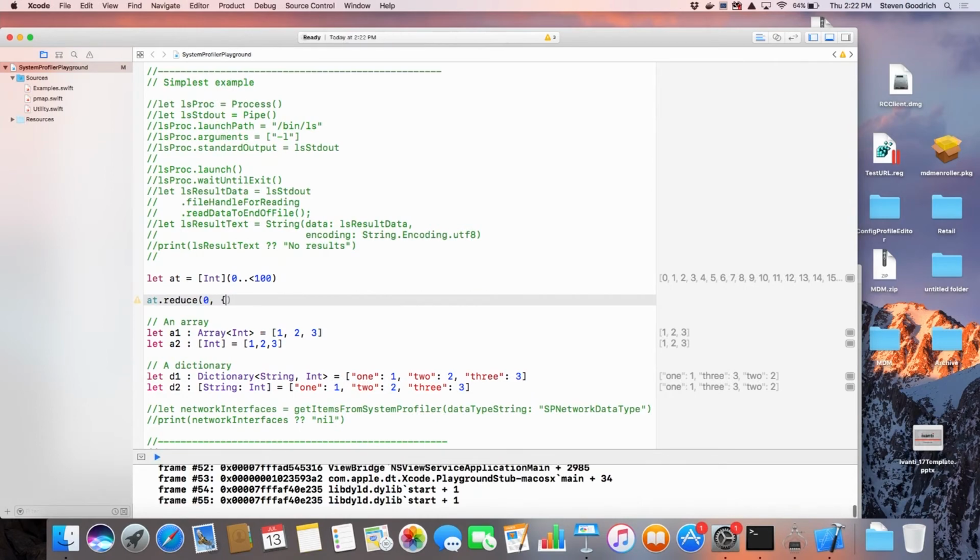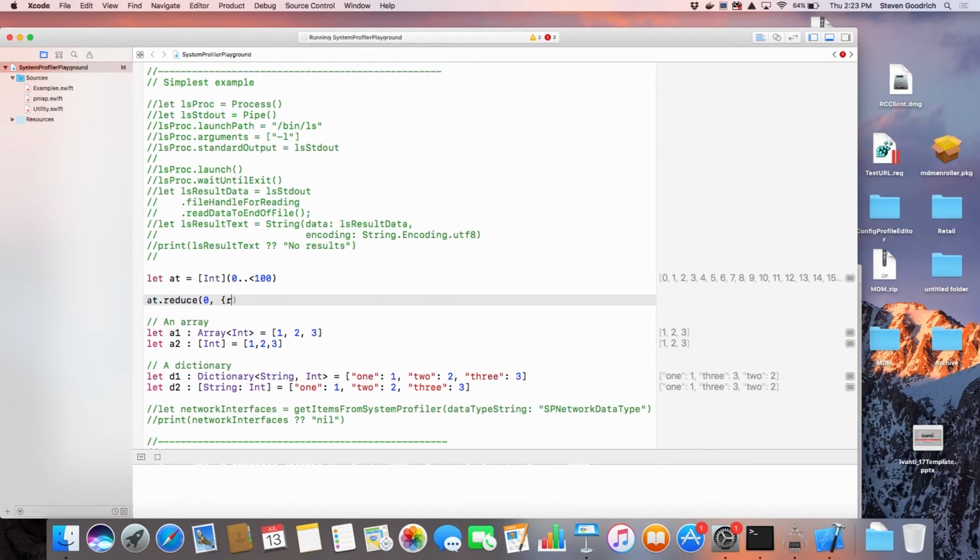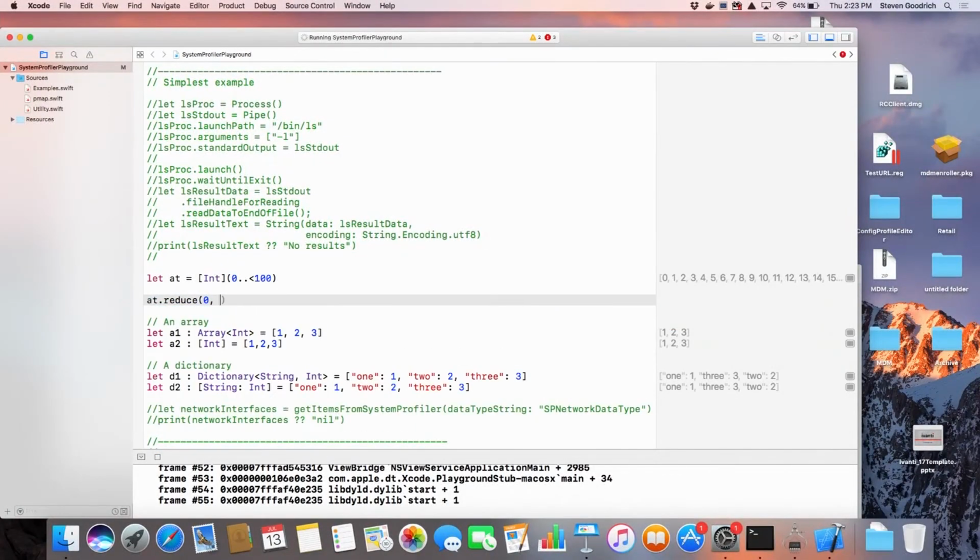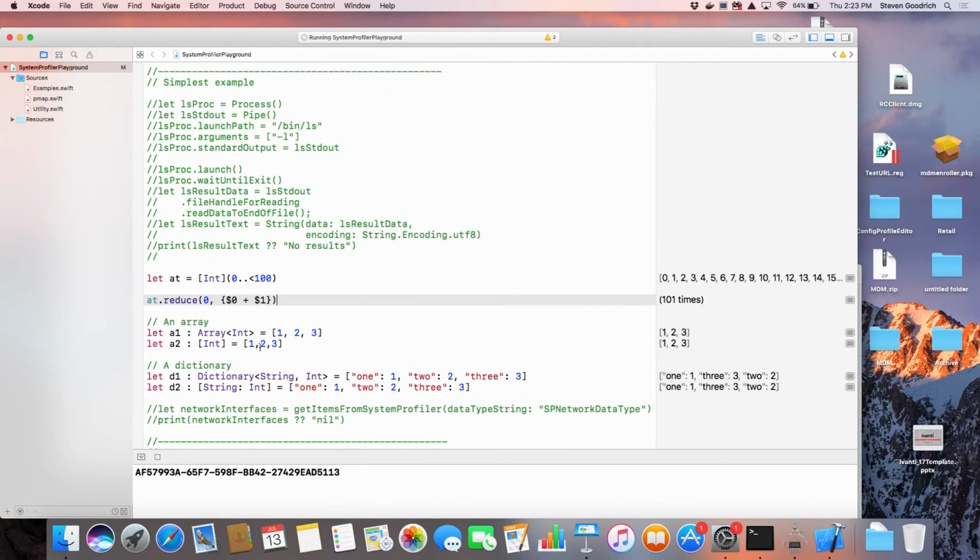And now we're going to give it a lambda. And I'm going to be really lazy about this. I'm just going to say $0, return, actually I don't have to do that either, because this is Swift. $0 plus $1. Come on, do it. Okay, so there we go.